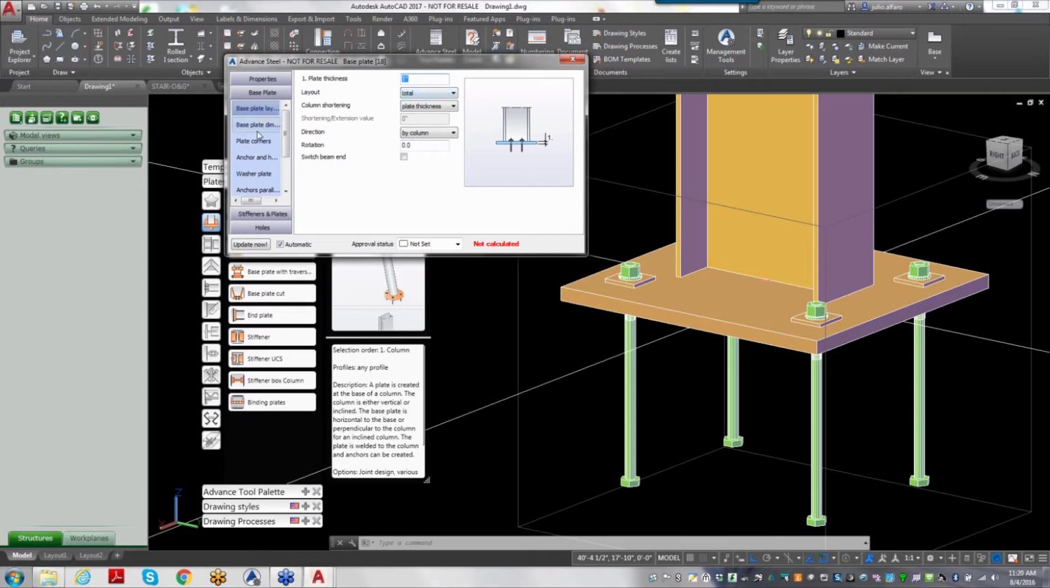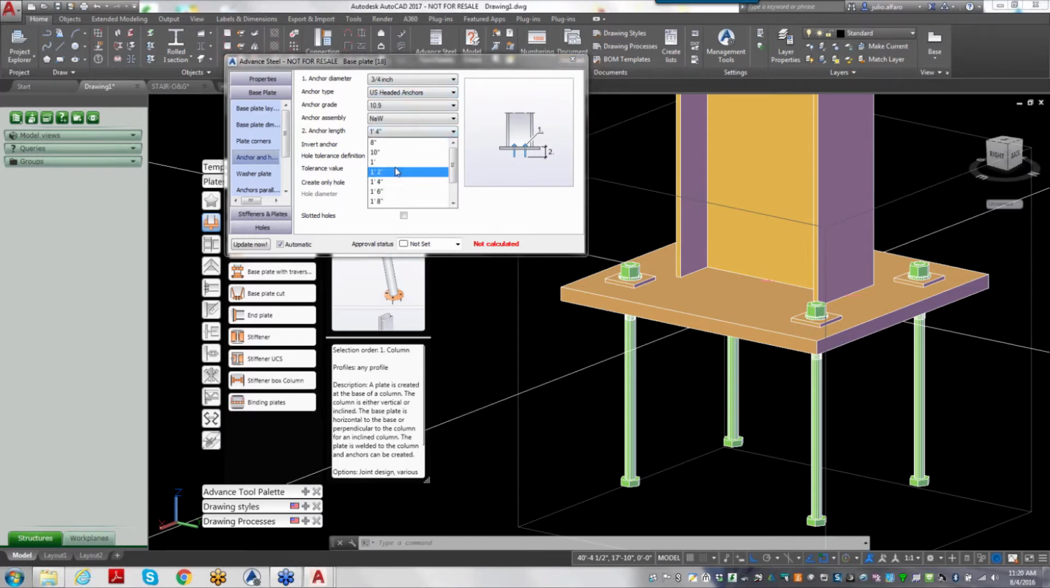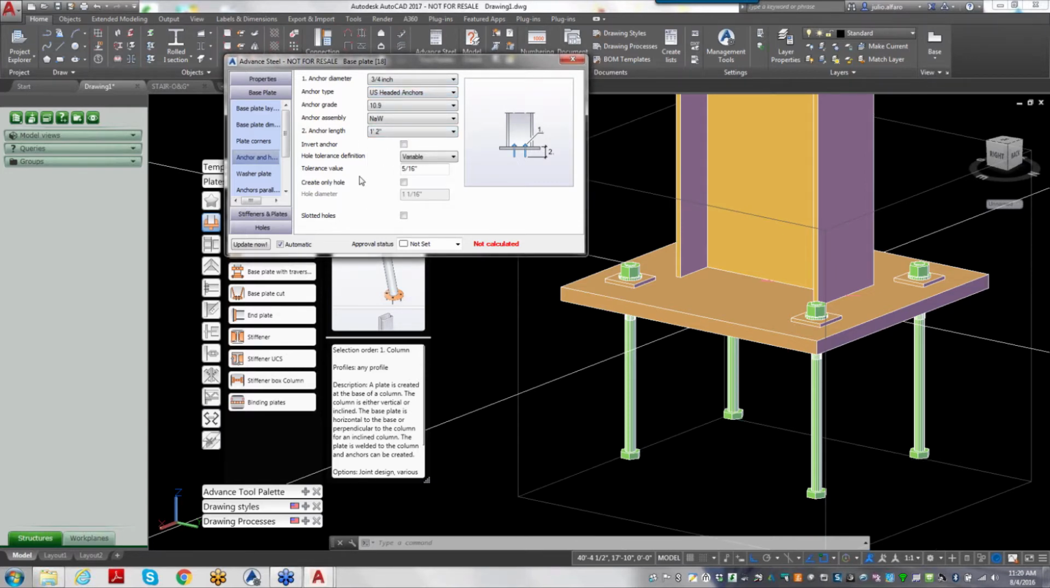The connection can be modified throughout here. As you can tell, it's a 1-inch thick plate. Here's the dimensions for the plate. The anchor is a 3/4 inch anchor, U.S. headed anchors. It's 1'4" long. I can specify 1'2". As you can see, it changes right in the model. So every time I make a change here, it changes in the model.